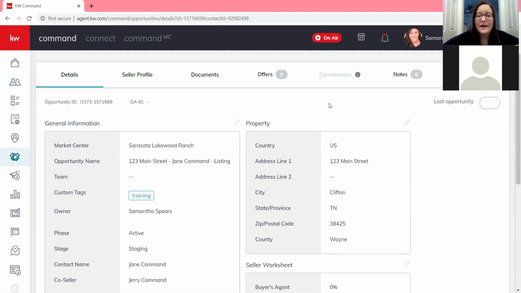Surprisingly, a lot of things are actually transferring over now from Command to Docusign. So the seller's information, their phone number, email address, their names. The property address is now pulling over. Any information that it can get from the MLS, it's going to pull over. So I've seen bedrooms and bathrooms pull over. I saw square footage pull over.